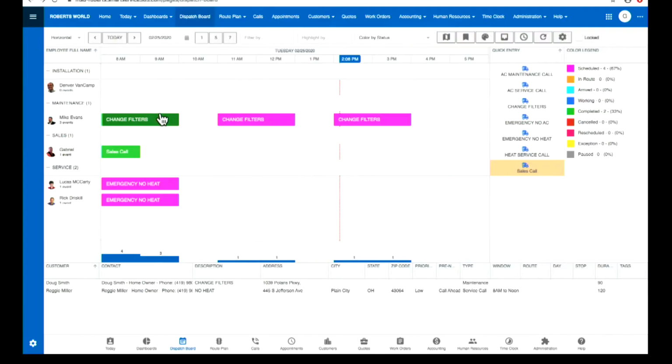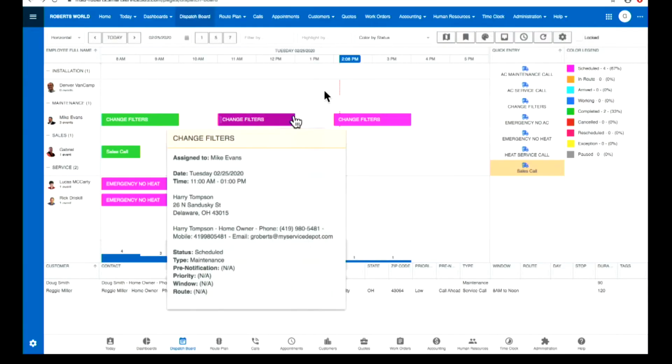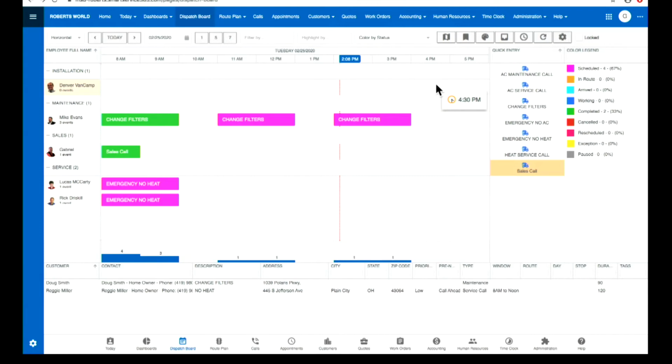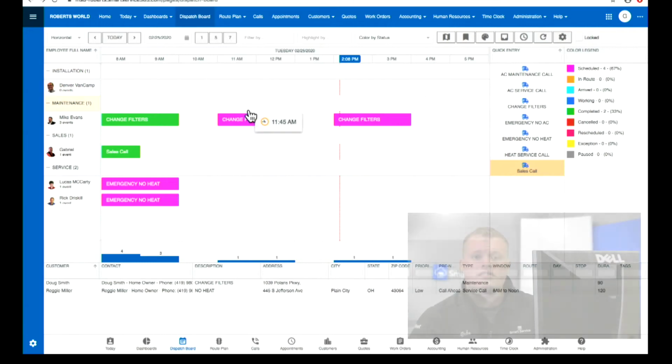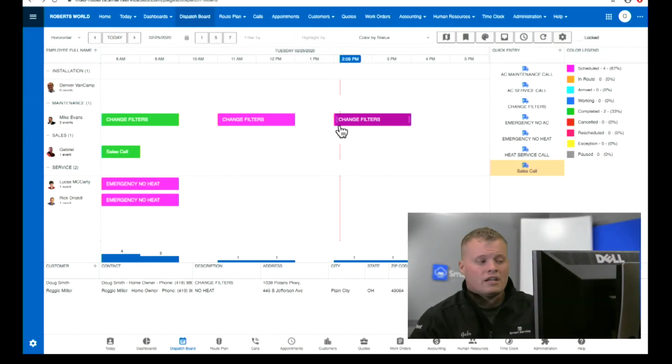Now what we're going to start with here today is what is called the dispatch board. Now what the dispatch board is, the dispatch board is really going to be like the brains of the operation. Now this is going to be where yourself as the business owner or the head dispatcher is going to spend most of their day. The reason why is this is going to be the scheduling part of the software. Now inside of the dispatch board here, you have your technicians off to the left, you have your color ledger off to the right.